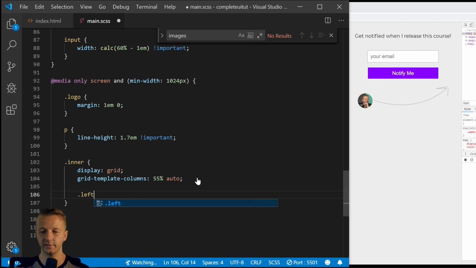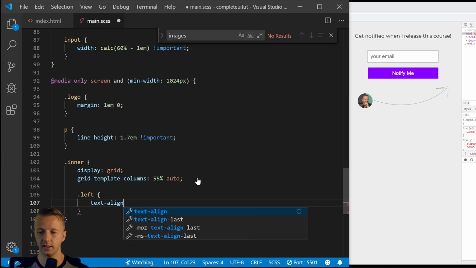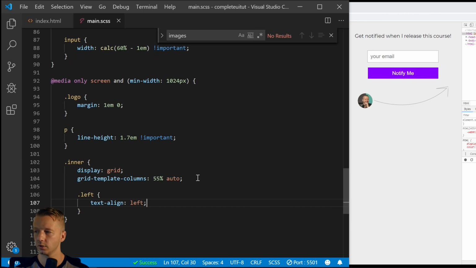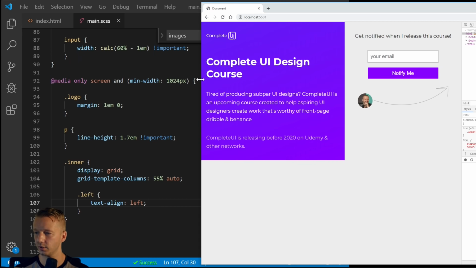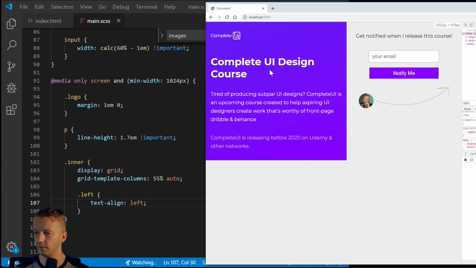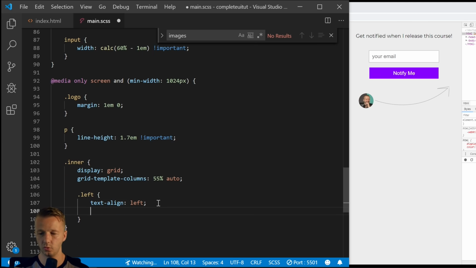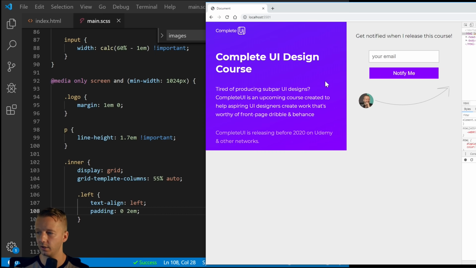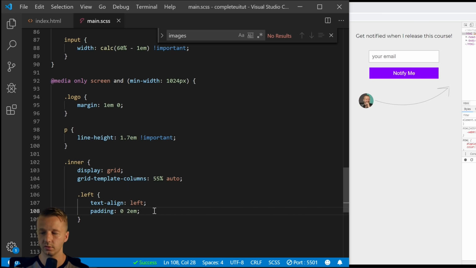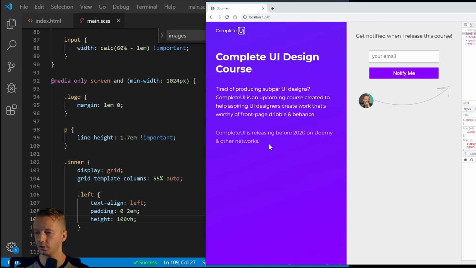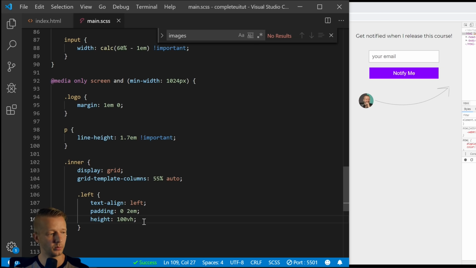Let's specify left here. Text align left. Can't see all these changes because now we're getting into bigger viewports here and we wouldn't be able to see our code. Padding 0 and 2 EM, so that's padding on the right and left. We're going to really get it away from the edges here. We're going to say height is 100 viewport height. That's going to push this all the way down. So now we're getting somewhere.